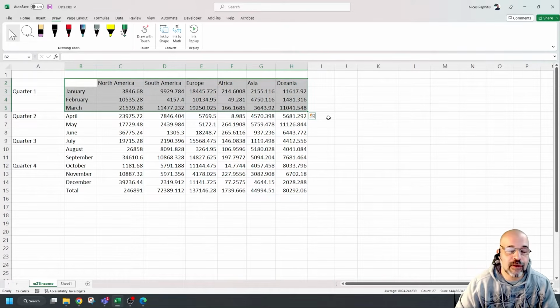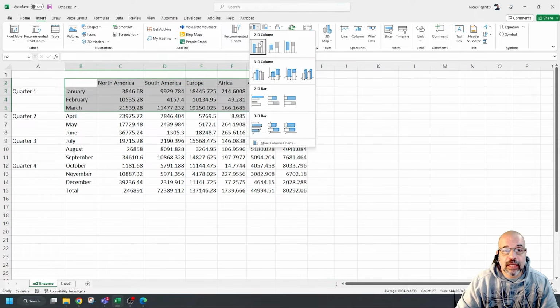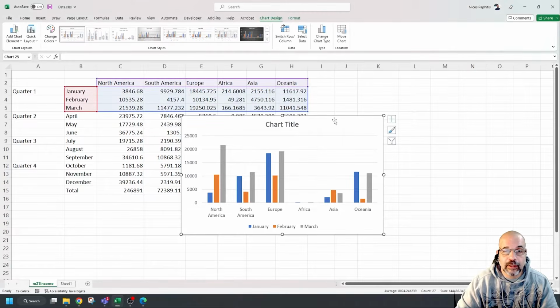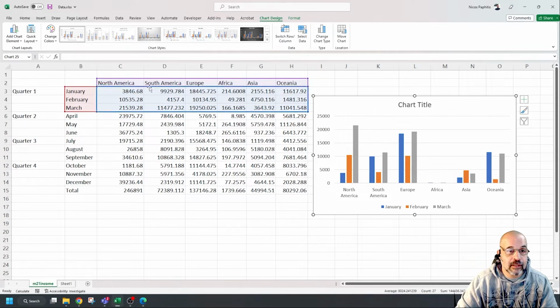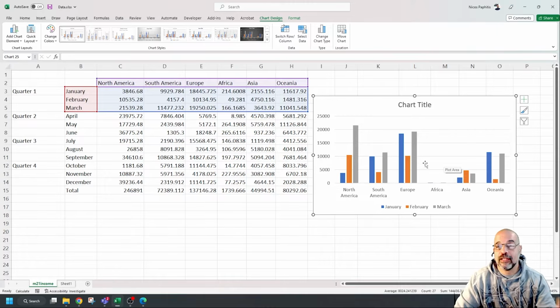So let's generate this very quickly. From here, once I've selected my data, I can go to Insert. I'm going to choose a column chart, and there we go. It's used this contiguous data here to generate this chart. Now, I'm just going to delete that.